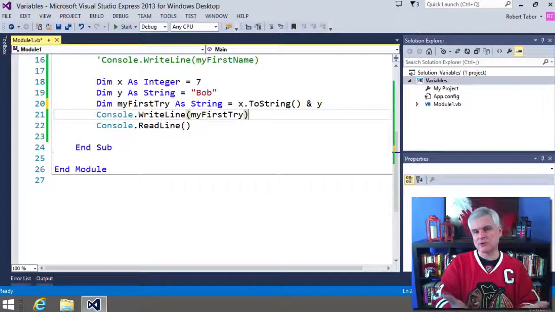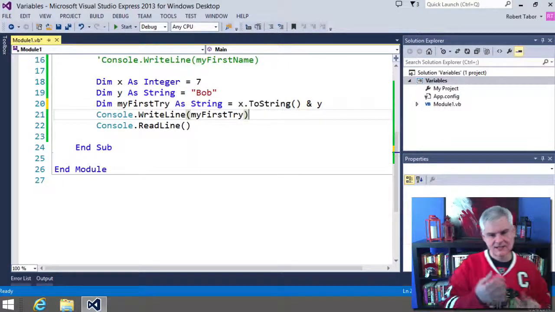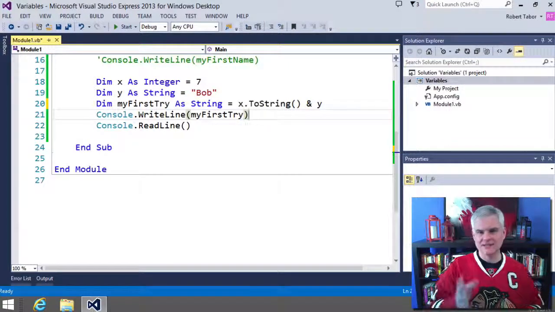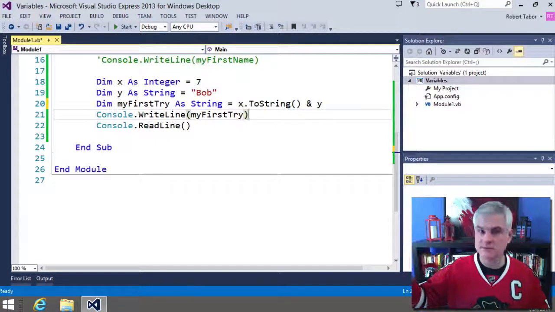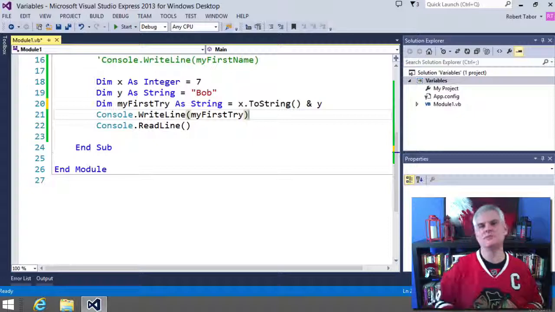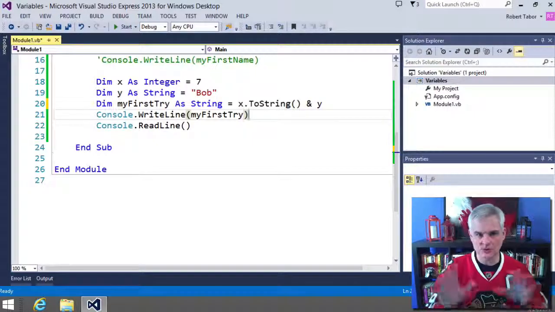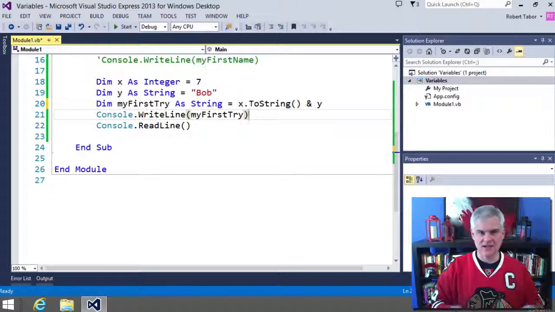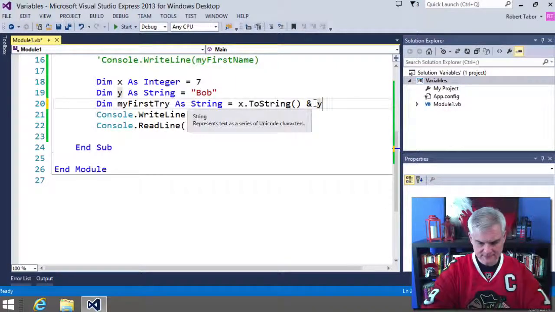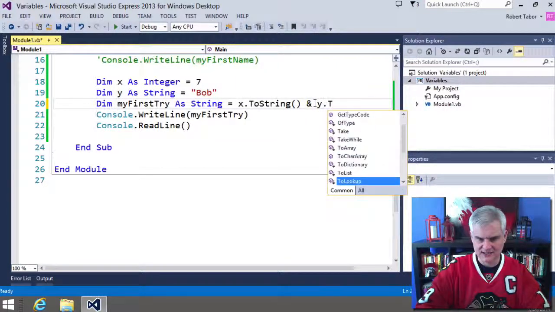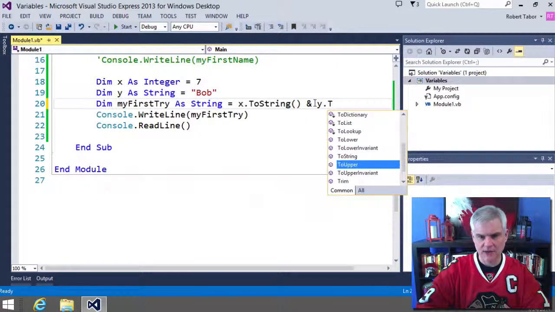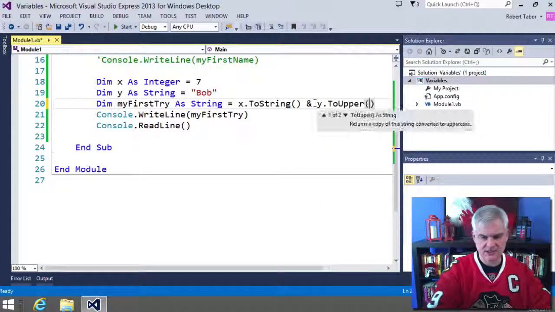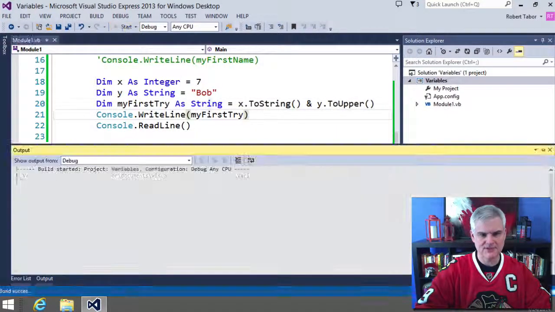But you've got to admit that's pretty cool, right? That you can just say, here's my variable name, dot something, and have it perform some cool tasks. And we'll see a lot of examples of that throughout this series. So don't be surprised if we do a dot ToUpper in this case, and now look at what happens.